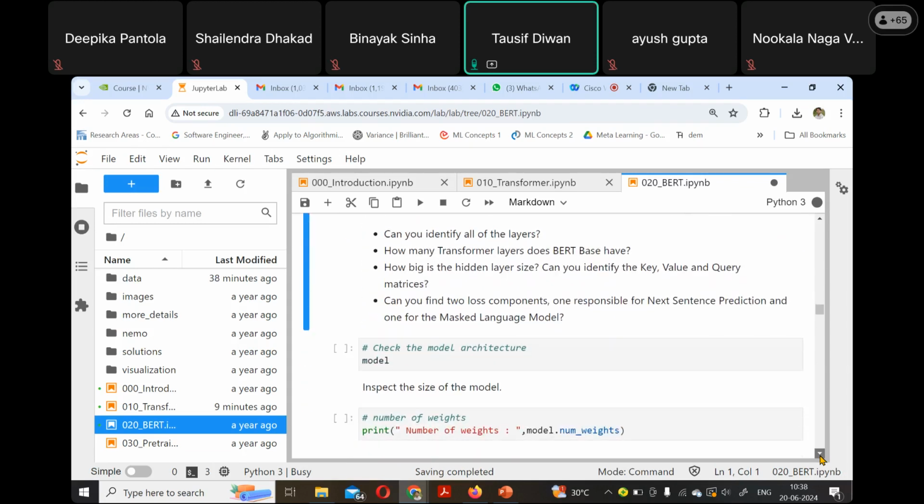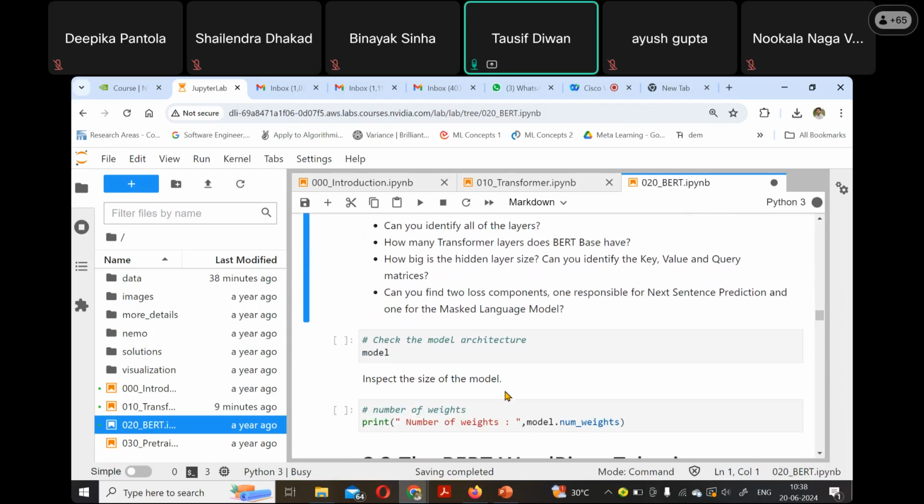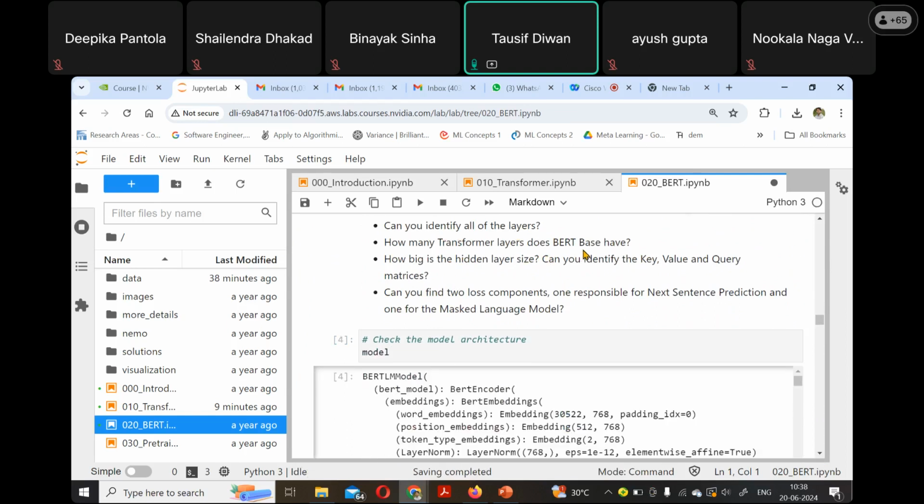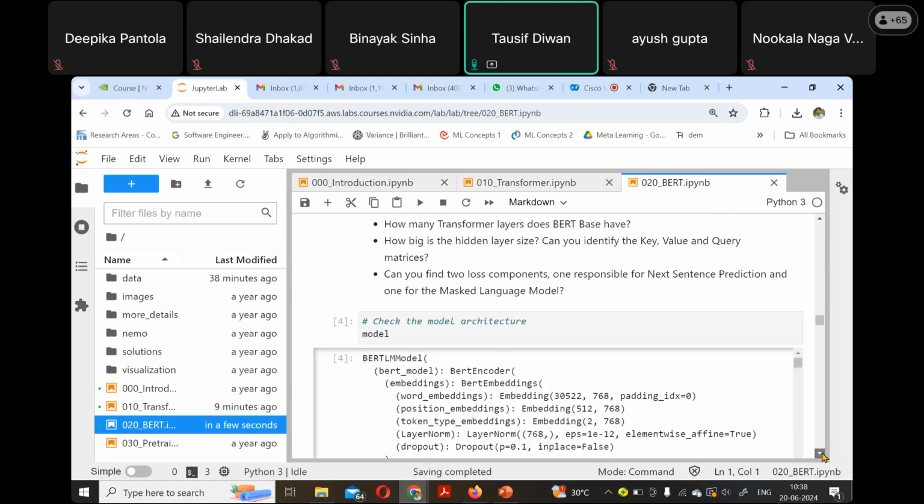Here we will see when we run this cell model. The thing is, can we identify all the layers? How many transformer layers does the BERT base have? What is the hidden size? How can we identify key, query, value matrices? And which are the two loss functions? Just look at the outcome of this.